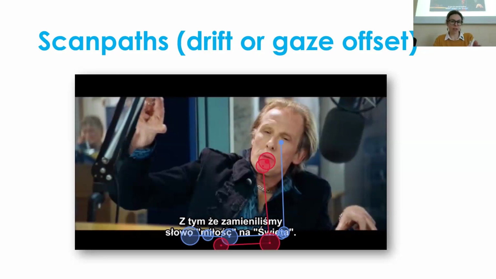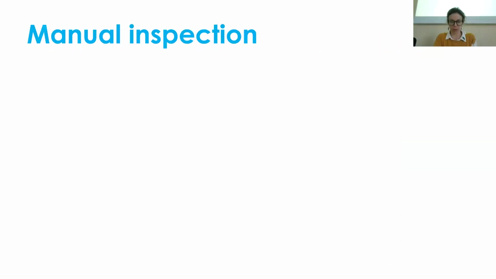And actually in this case particularly, there's a black bar at the bottom. And so it's unlikely that the participants were just staring at black, right? It's quite likely that they were just reading the subtitles, but the gaze is just too low, right? So this is how inaccurate. So that's the drift there.